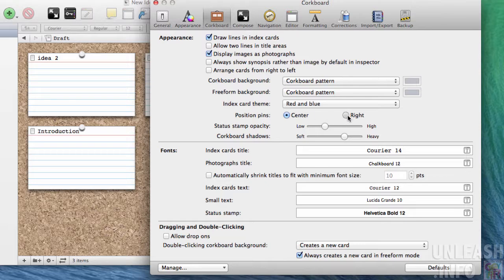We can position the pin center or right. Status stamp opacity, I will look at that in another video. Basically, you can apply a status stamp that is stamped on top of the card. Might say final draft or to be changed or something, and that just changes the opacity of that. We can change the shadows that are thrown by the cards on the board. We can change, obviously, the font that the board and the index cards use.